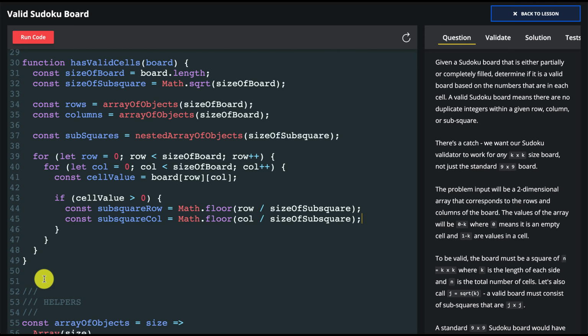first we're going to check which subsquare we're in. And we know subsquares track multiple rows and columns, so we divide the row and column by the size of the subsquare to get in the correct one in the larger square. And then we round down, and this will get us in the correct slot in the subsquare tracking matrix.